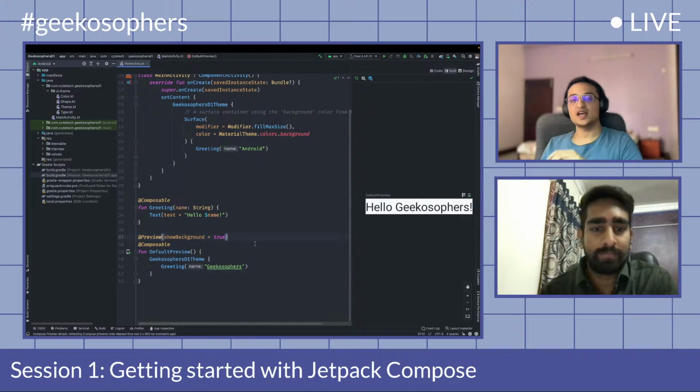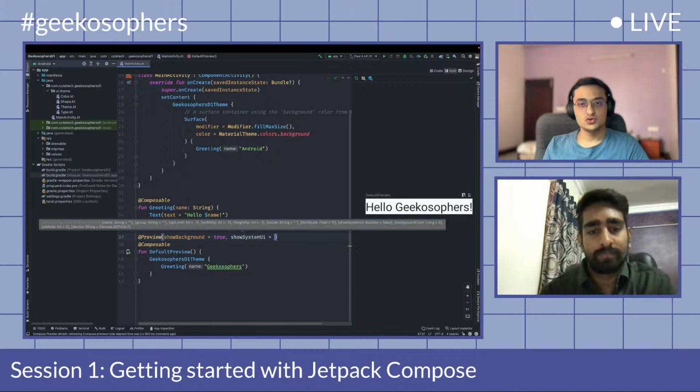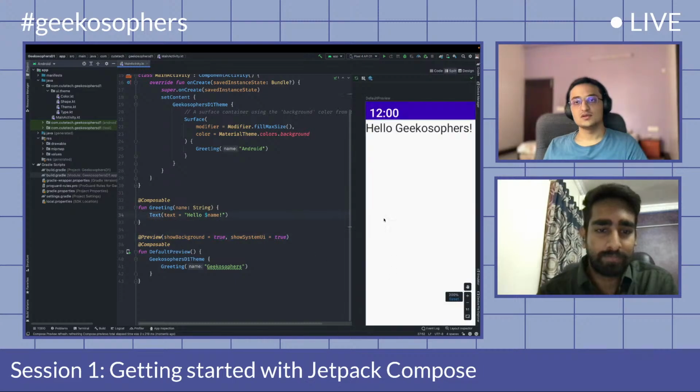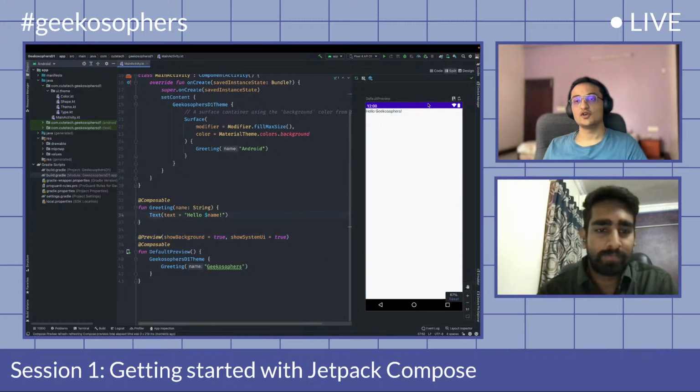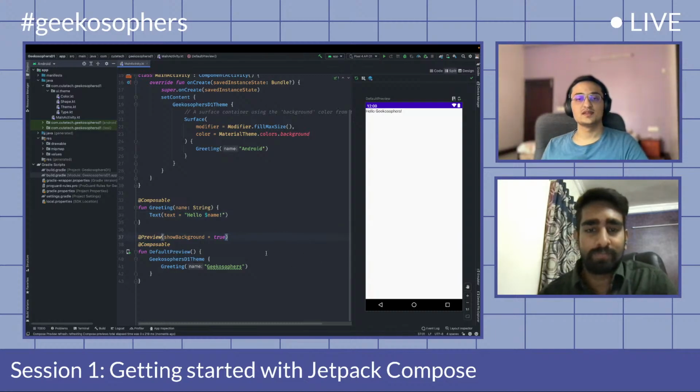Then in preview there are a whole lot of other options also. You can have it for dark mode separately, for different devices separately. You can also have this show system UI, so that's how it would look on the actual device with the system navigation bars and status bar. All these things are there when you want to preview a composable.